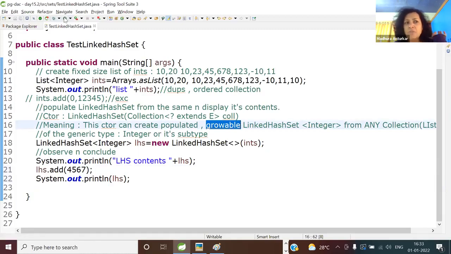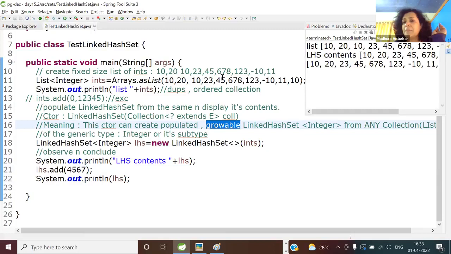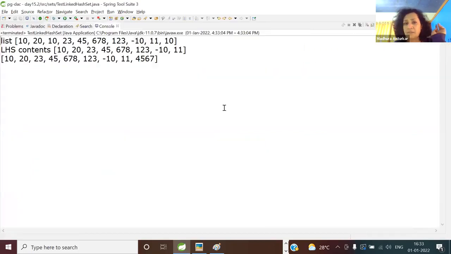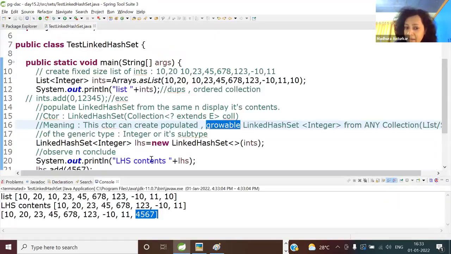Confirm. Even if you don't understand a statement, whatever I have said, don't worry about it. You can always add it. And as you can see, it has maintained the order of insertion. No issues, indicating that it is a growable one. Are we clear?